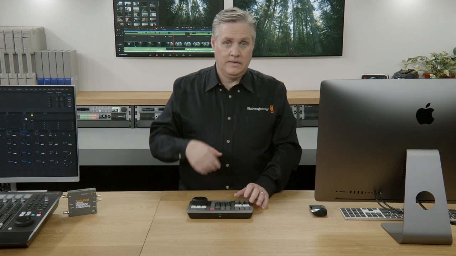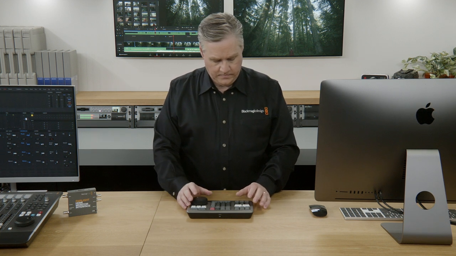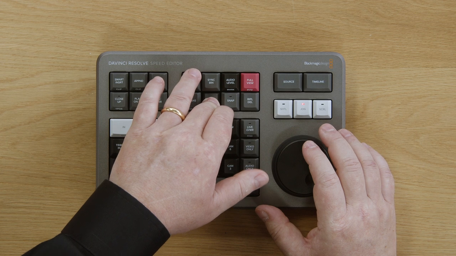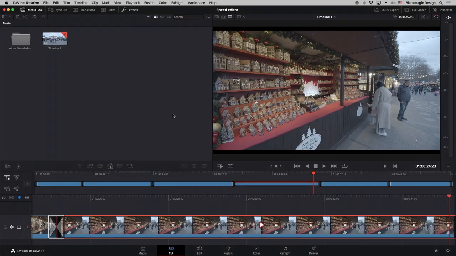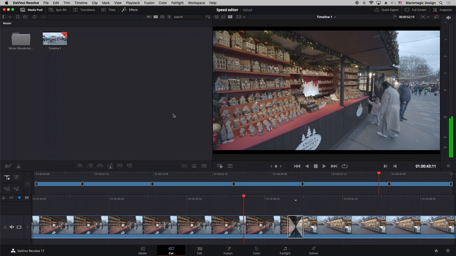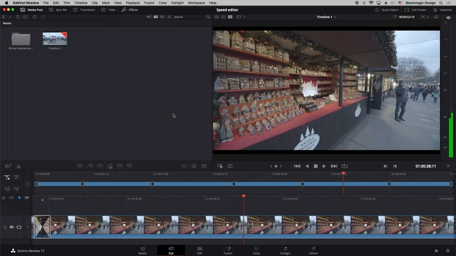I can also move a clip up and down the timeline, and that's very fast. So let's have a look at how that works. If I hold the move button, the clip will highlight and I can just drag it down and then release it. And now it's moved the clip up and down the timeline.